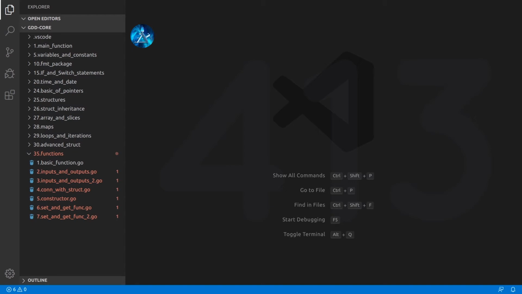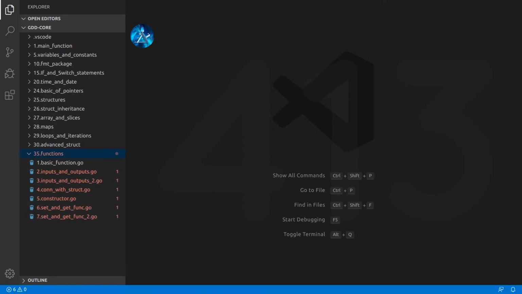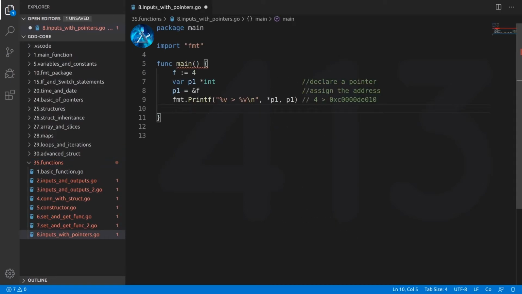Let's now see how our functions can change values of our objects on specific locations. In this example, we created a new f variable with value 4. Then we created our new p1 variable as data type integer with pointer. Then we pass location of our f variable to our p1 variable, and then we print our p1 variable.